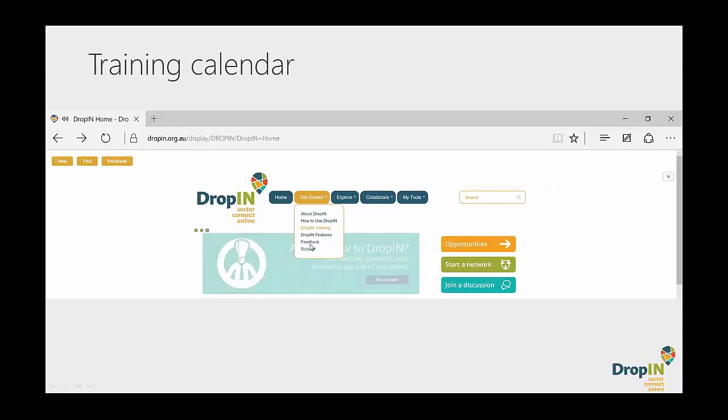Finally, training calendar. So in the same button that I told you before, the Get Started, if you click Get Started, the second one is How to use Dropin, where you find the how-to manuals. Right below it, you're going to find Dropin Training. And there you're going to find a page with the calendar of all the trainings we have every week, every month. You can find other Dropin trainings that are happening for champions, Dropin 101 happening again, all the trainings you can have on Dropin. And you can also request a customized training.